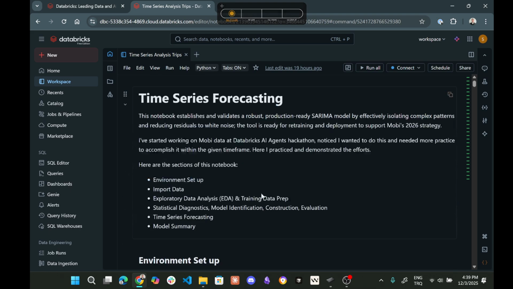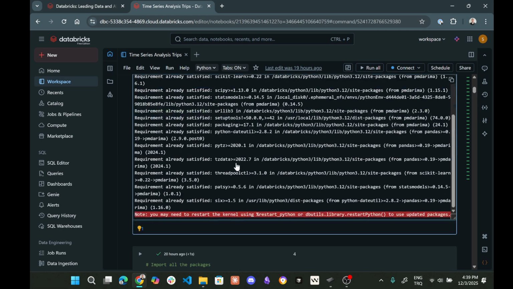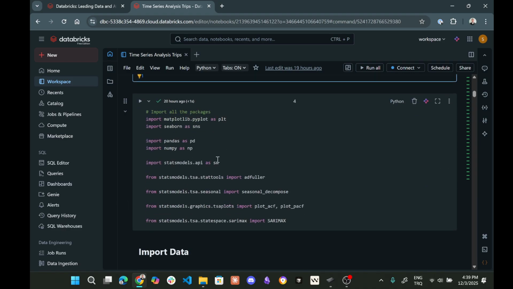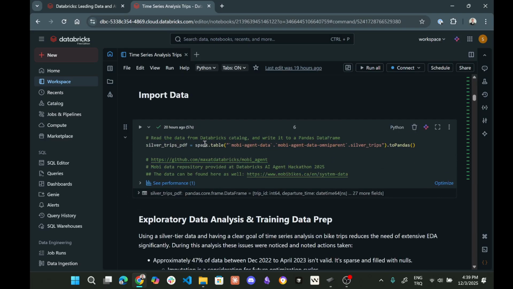The setup is not much, to be honest. I just had to install pmdarima, which wasn't in Databricks, and I imported all the packages I'll be using. I imported the data from the catalog in Databricks that I created based on the data they provided us in this hackathon. But the data is available on the Mobi Bikes website as well.